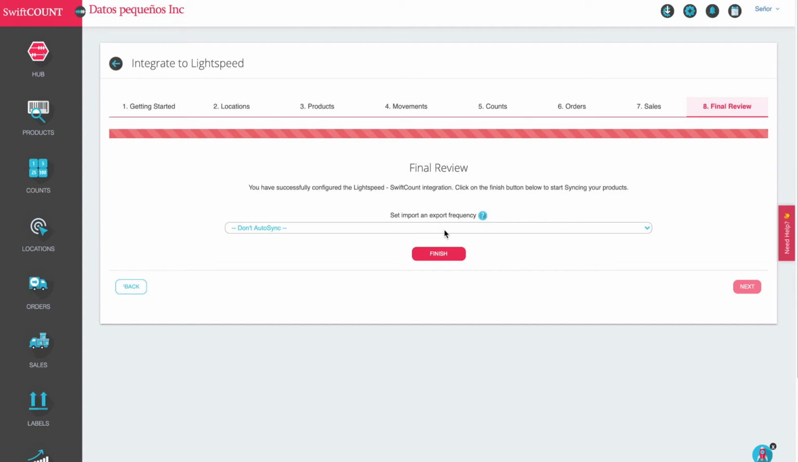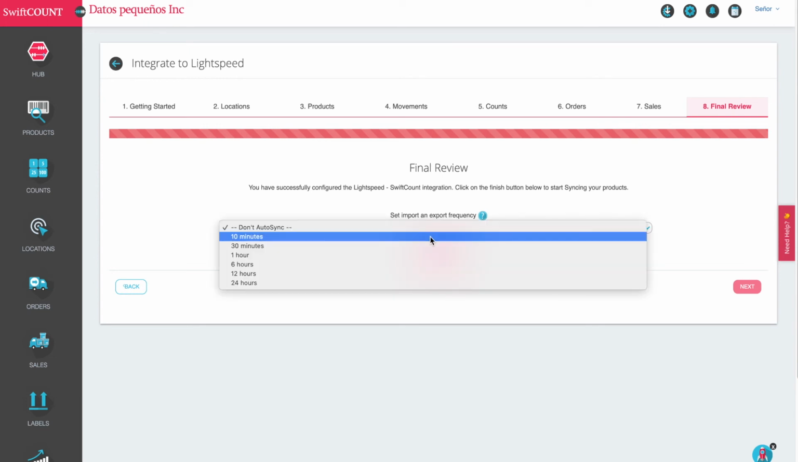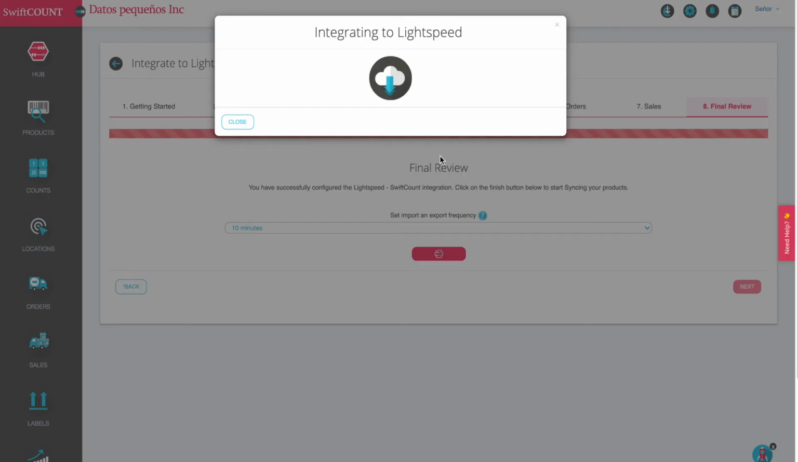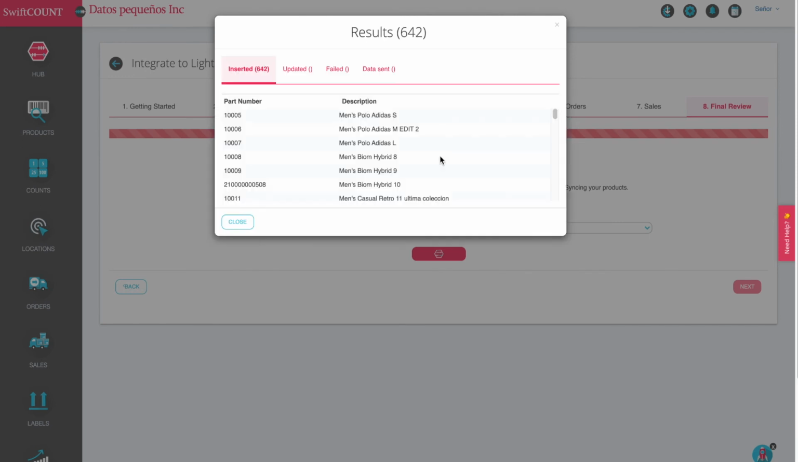Since the connection between Lightspeed and SwiftCOUNT is done from this point, you have to tell SwiftCOUNT how often you want to communicate with Lightspeed. We have set up different periods of time. We strongly suggest doing every 10 minutes because your inventory will be updated more often, right? So that means that every 10 minutes, SwiftCOUNT will know anything that happens in Lightspeed. All right.